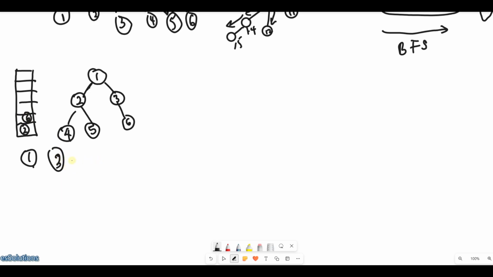So we are done with 3. We go to our stack. We pop out whatever was the last item there. The last item there is 6. So we pop that out again. We have 6. We perform whatever operation we want to perform with 6. We've done that. We ask, do you have children? It has no children. So we leave it there.